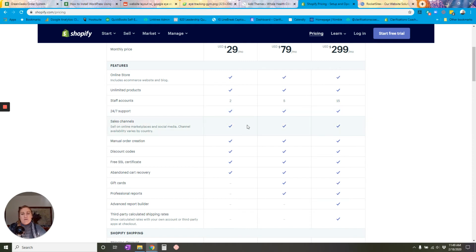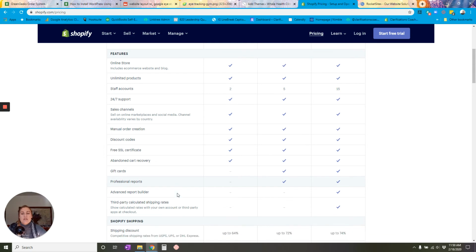Sales channels. They have marketplaces online, on social media, and in person with those POS systems, the point of sale systems that I was talking about before. They have manual order creation. Those are basically invoices. You also can add discount codes. Again, this also offers the free SSL certificate, and they have abandoned cart recovery on all of them. If you also want to do gift cards, that's on the second and the third level. Professional reports, second and third. They have basic reports on the first level, but you can get more advanced reports on the higher levels.